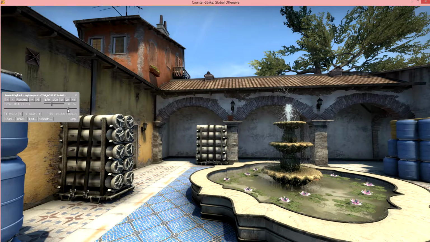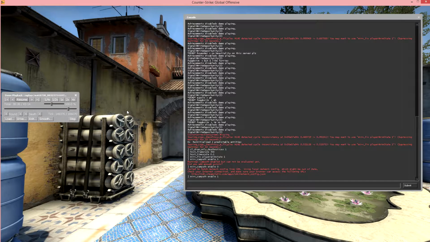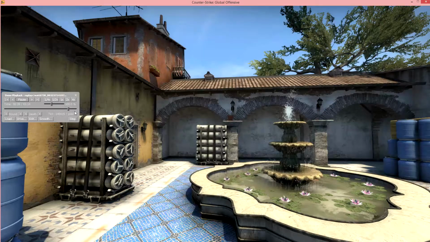So let's go mirv_campath enable 1. Yes. And then resume. Actually, let's go back. That was not far enough, I'm guessing.